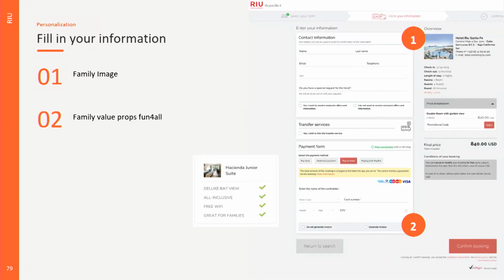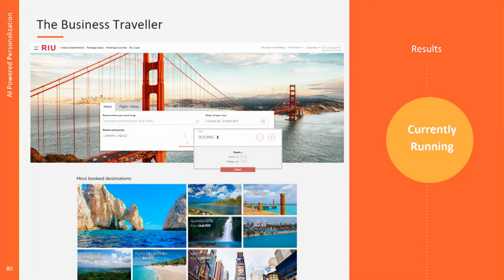And then once we got to the very last step, our call to action here, or our value props, had to do with family-friendly imagery and family-friendly call to actions. So we're currently running this in parallel. I don't have stats because it's running. It's been running for a little over 6 months. And we're doing something in parallel with the business traveler. And that identification is if they search just one person, no kids, we're identifying them as business or leisure.